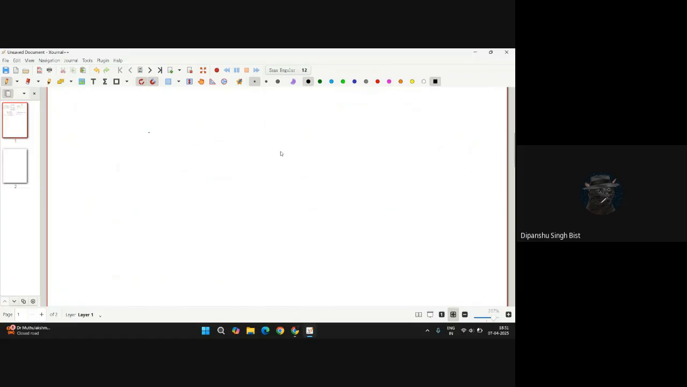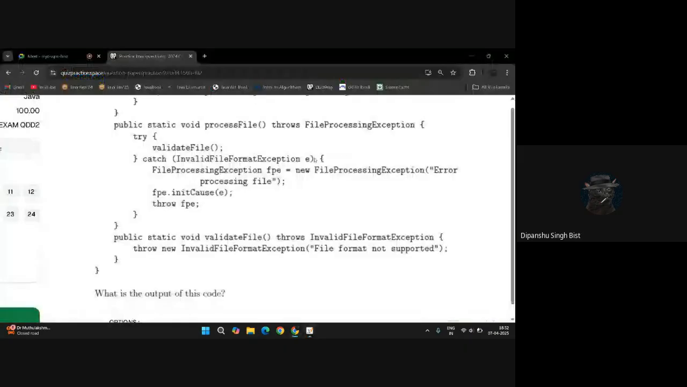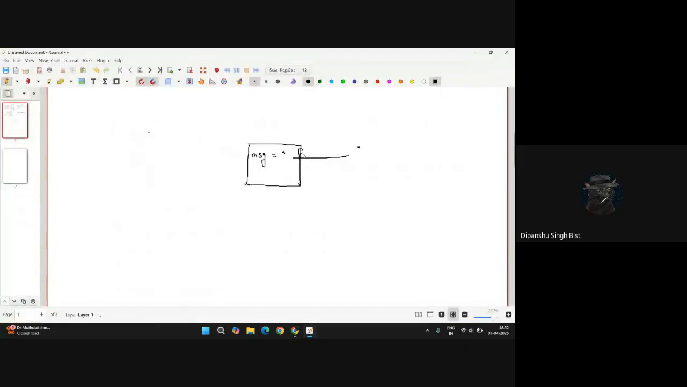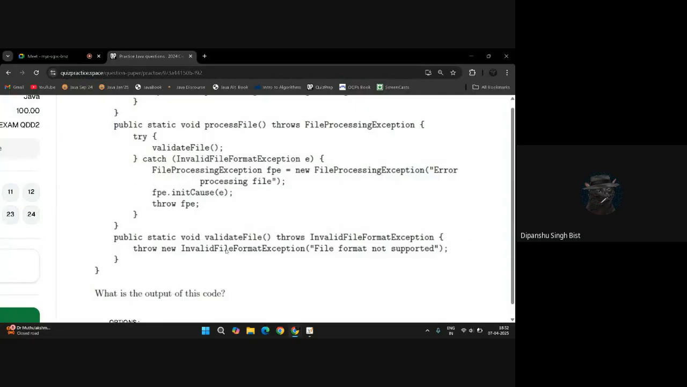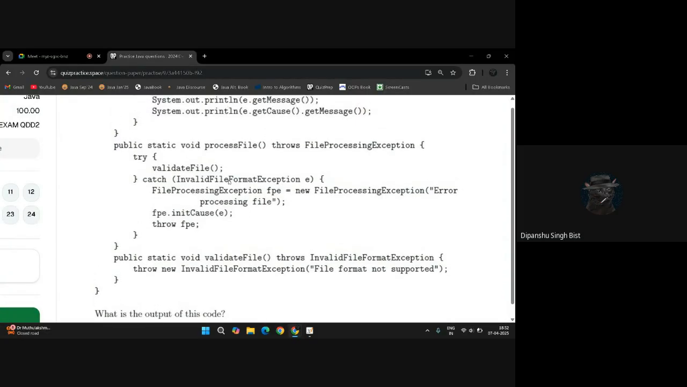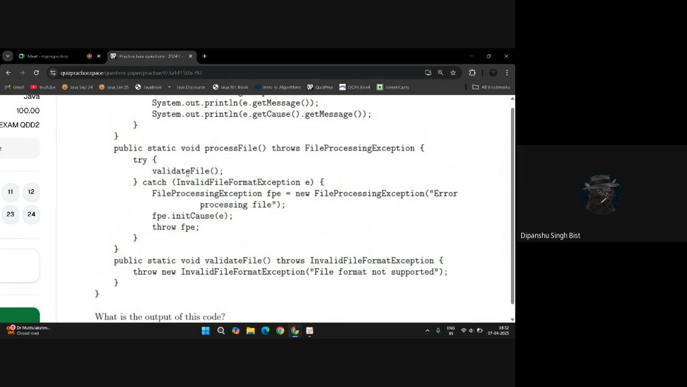The validateFile method is going to throw this exception where you have some message. Your message is what? File format not supported, maybe. And then you have what? This message you are throwing here. So the validateFile method throws this exception.